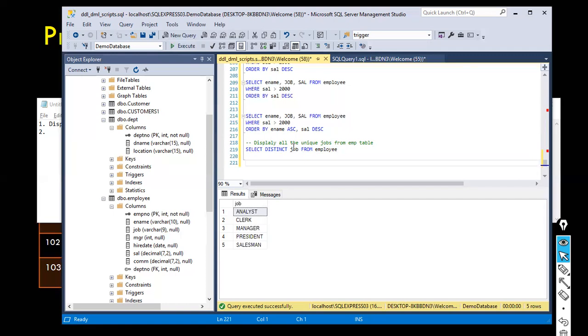So now we can see the unique or distinct jobs that are there in the employee table. Only 5 unique jobs are there: analyst, clerk, manager, president, and salesman. And what are the other columns in the employee table? Commission is there. In that case, if you want to display the details of employees whose commission is more than their salary, how will you do that?